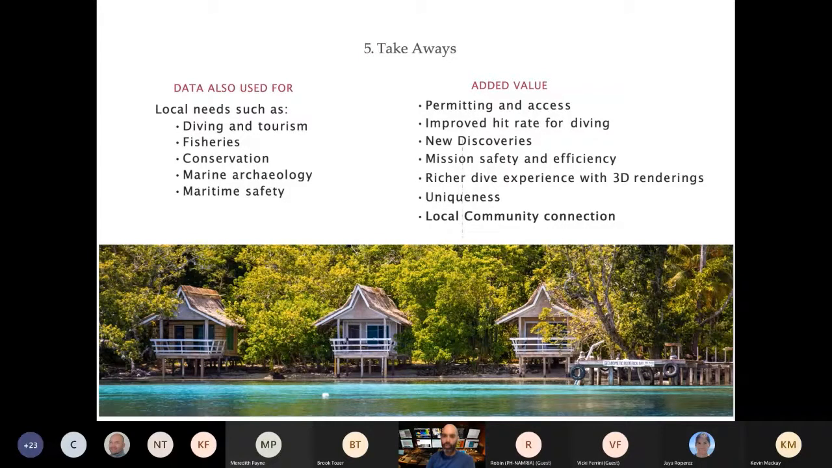You greatly increase your mission safety by having a complete picture of your dive location and the ability to work with the ROV and navigate more efficiently in case of a rescue. The dive experience itself is richer when the guests understand where they are, and the 3D renderings of the seafloor really help people who are not professionals to understand what they're diving into and what the depths are and what is the shape of the seafloor.